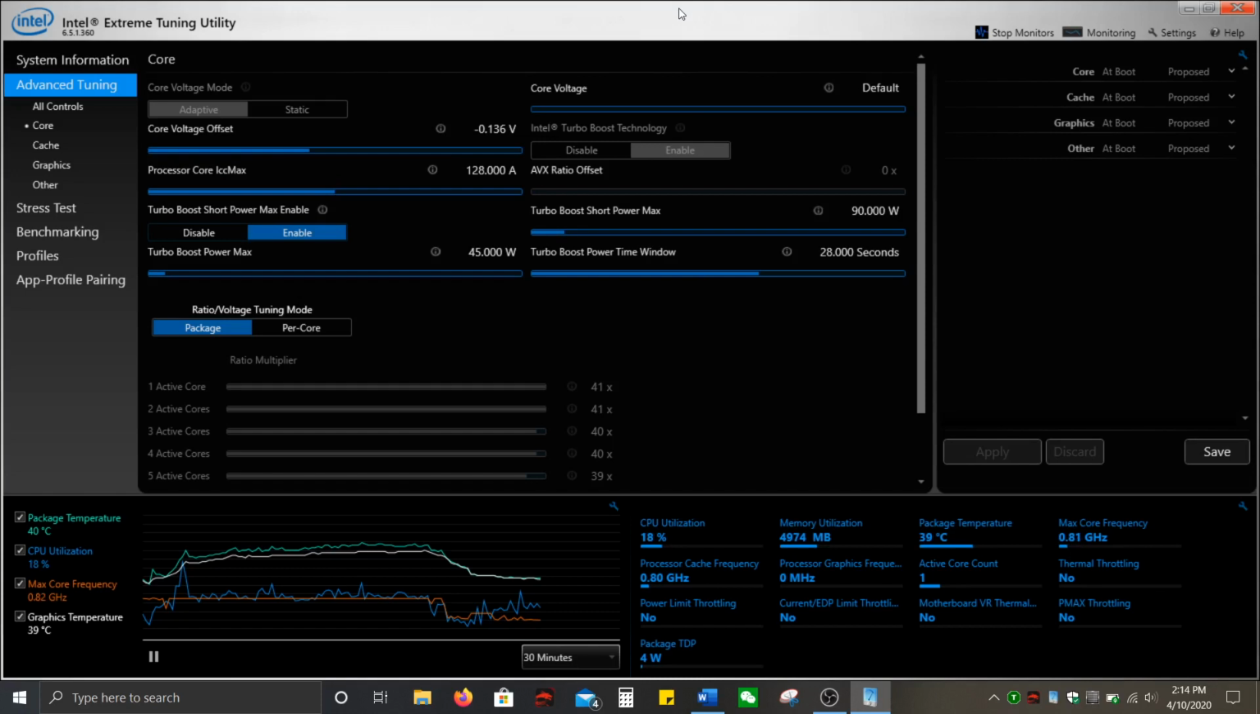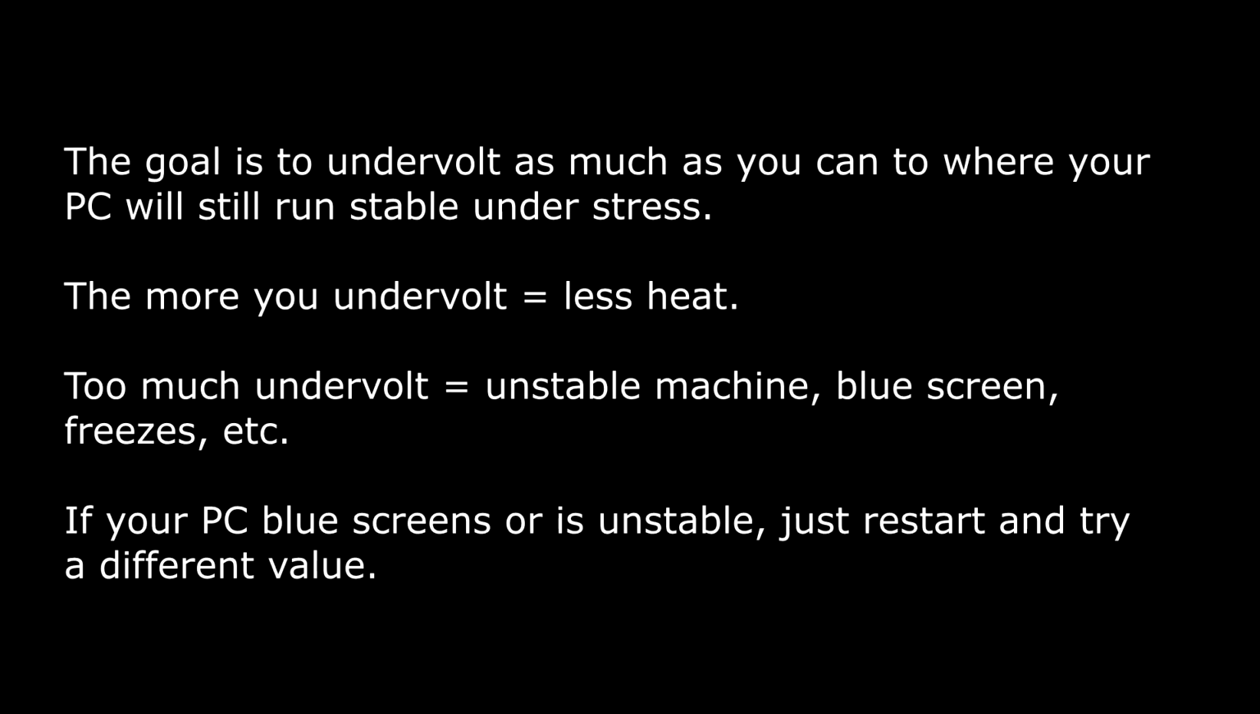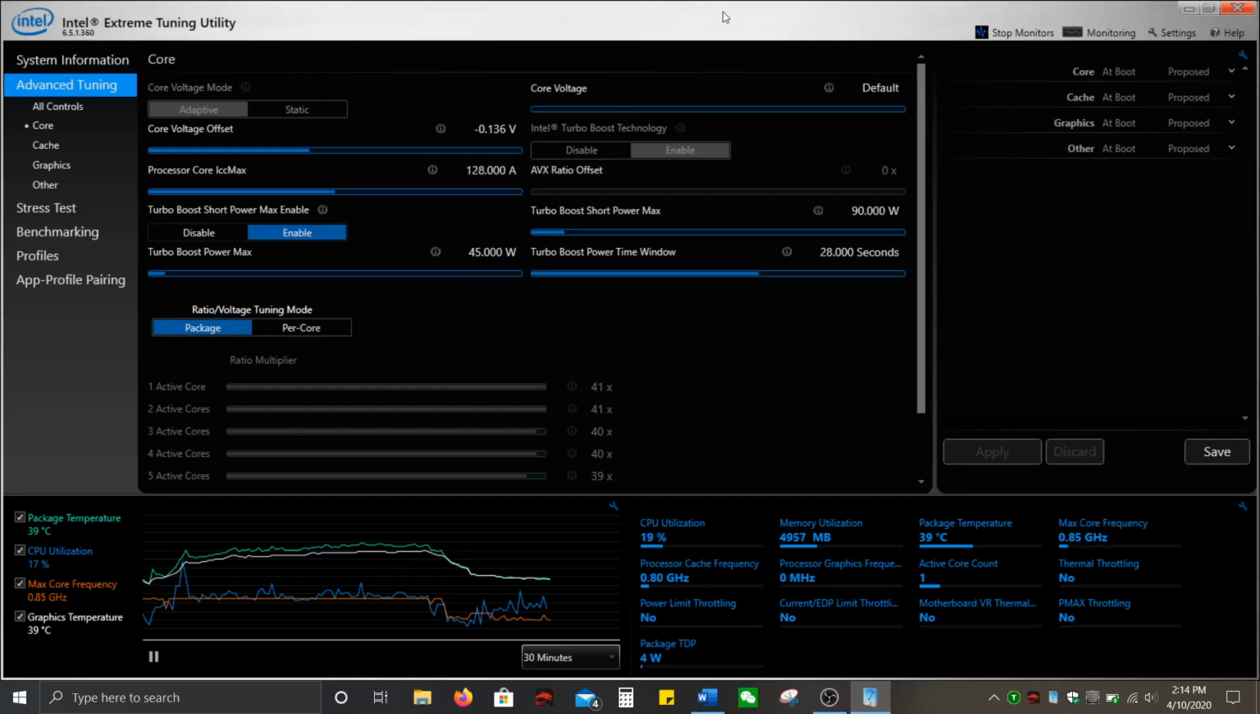So the first thing you should try doing is undervolting, which if you're using XTU, it would be this thing right here, which is called Core Voltage Offset. So for me, the lowest I could go is negative 136, which you see here. If I go anywhere lower than this, then my GS65 tends to blue screen either randomly or while I'm playing games. So I found this is the sweet spot for me. But it will change from laptop to laptop and for various processors.